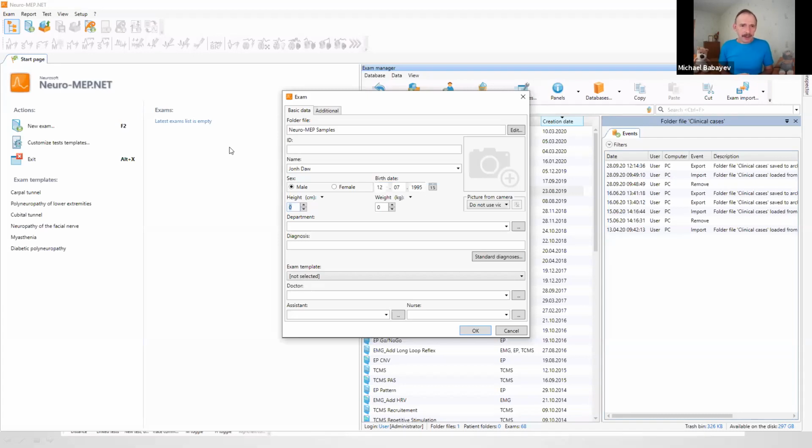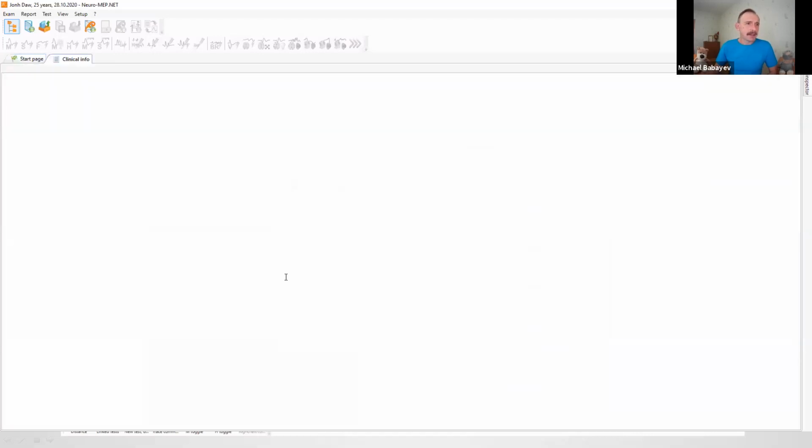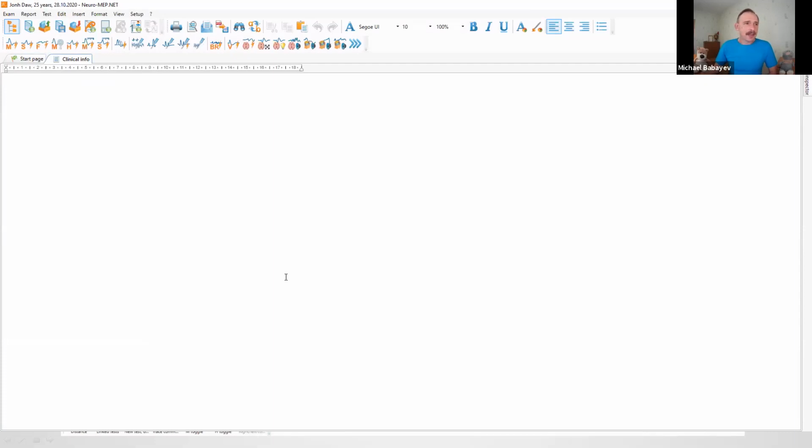If you examine F-wave, for example, you have to input patient height here because some reference values depend on the patient height. Now I can input or not input some other fields and click OK here and the new exam starts. Here in the clinical info window, you can input some patient anamnesis or some other useful information. And then our task is to select what technique you would like to do and what muscle and nerve to examine.